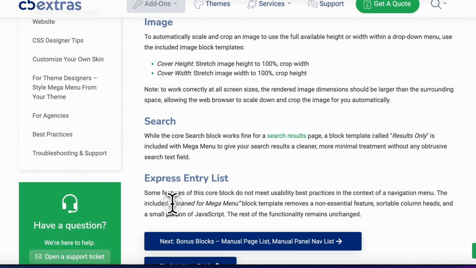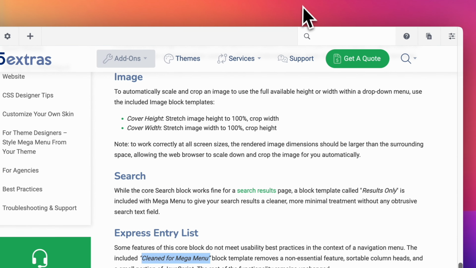And lastly, the Express entry list has a custom block template called Clean for Mega Menu. Same idea is that it's had some portions and features removed in order to be able to keep it looking a little cleaner and neater. And so we don't have some unpleasant usability situations where things can be clicked and sorted where you don't want them to be clicked and sorted.